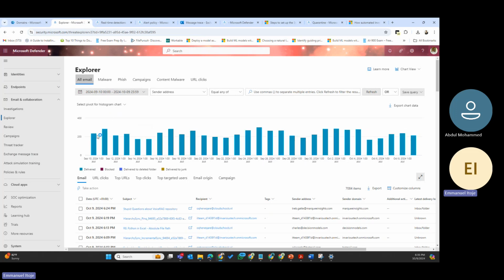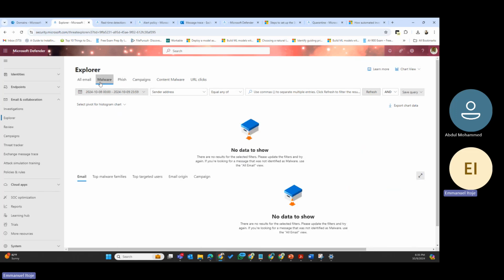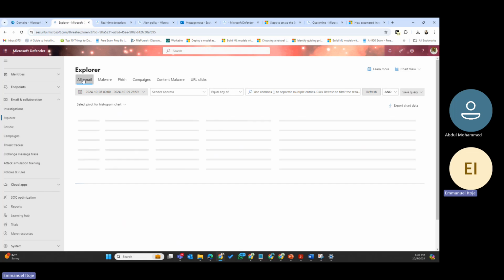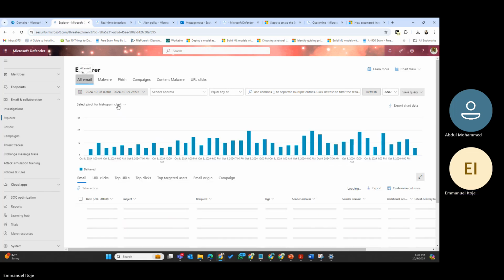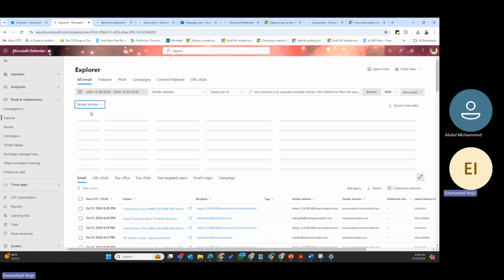So for all emails, see this actually filters for me by all emails. So if I want to filter by just malware, for example, emails that contain malware, all I just need to do is to select the malware option. So for the malware, I currently do not have any data, right? So basically it's going to actually show me. Let me go back to all emails again. So from the histogram chart, I can have a drop down here where maybe I want to see sender's domain.